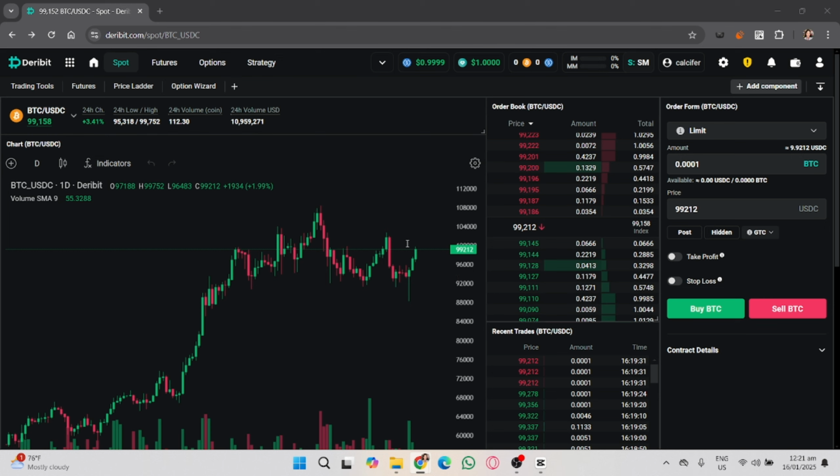Now enter the quantity or number of contracts you want to trade and then review the total cost or premium required for the trade. After that, double check all the details including the contract specifications, order type, and quantity. And after that, you can click on place order to execute the trade.